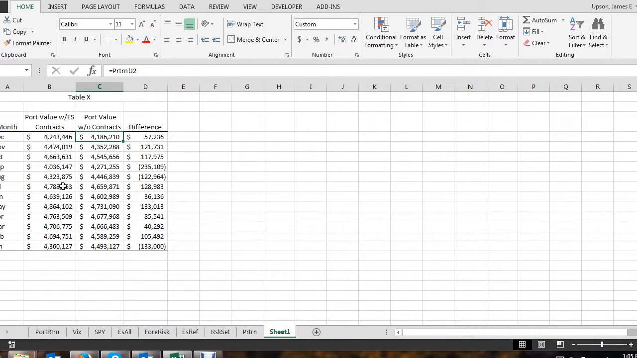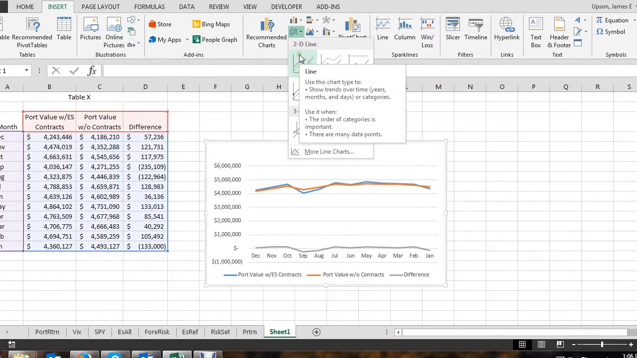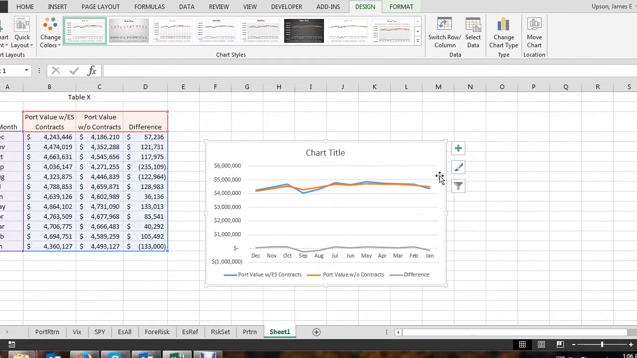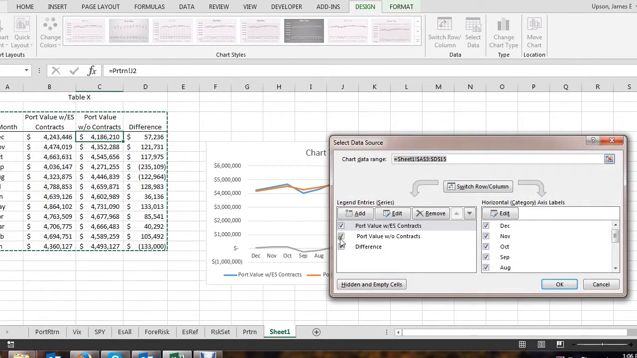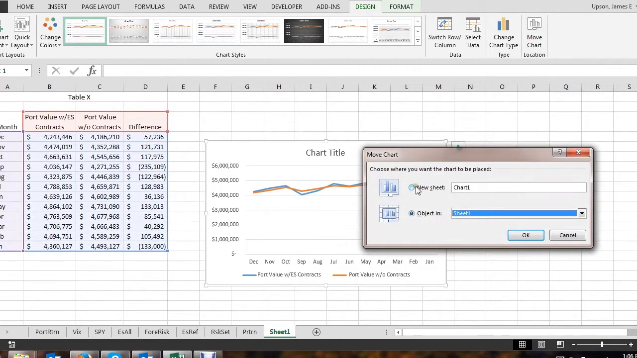All right, and then it's always good to have a graphical representation of what's going on. So we're going to go ahead and insert, and then we want a line graph, and we can include the points. We want to go ahead and work on our data here. Let's just remove the difference aspect of it, and then go OK. So this is a comparison of where we stand. Let's put it on just a single chart.